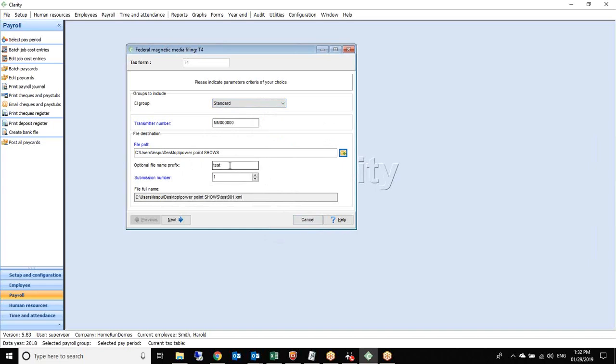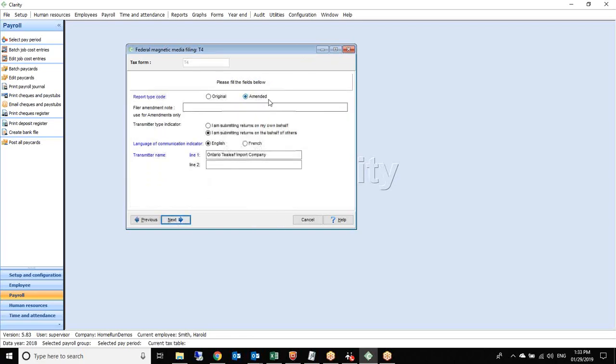And optional file naming prefix, that's just the name over here. So I could call it anything I want, and it'll change it down here. Same with the submission number. If I change that to 2 and I click down here, you'll notice it says 2 down here now. But it should be 1. Just click back up here and it'll change back. All right. So hit Next.